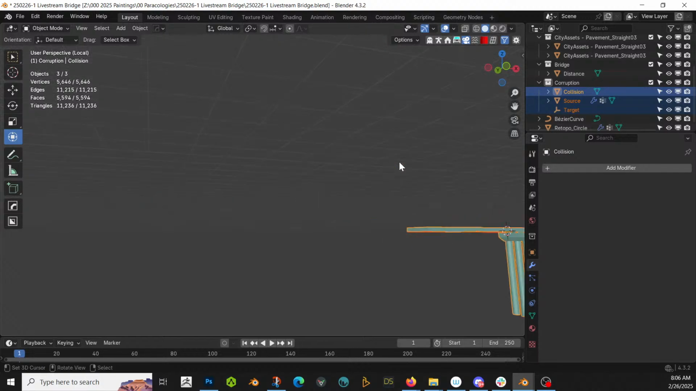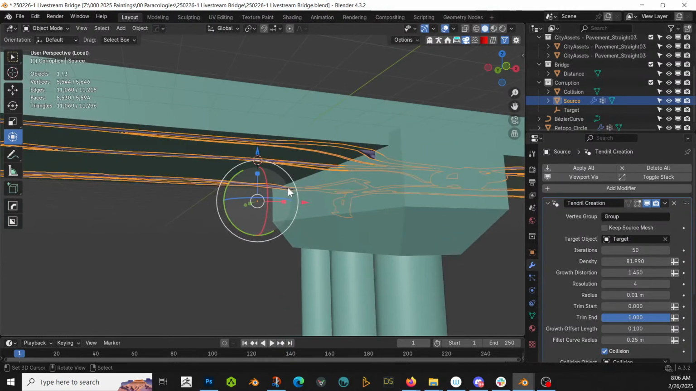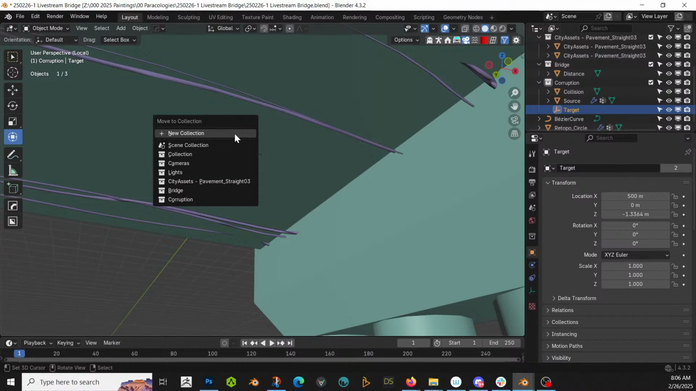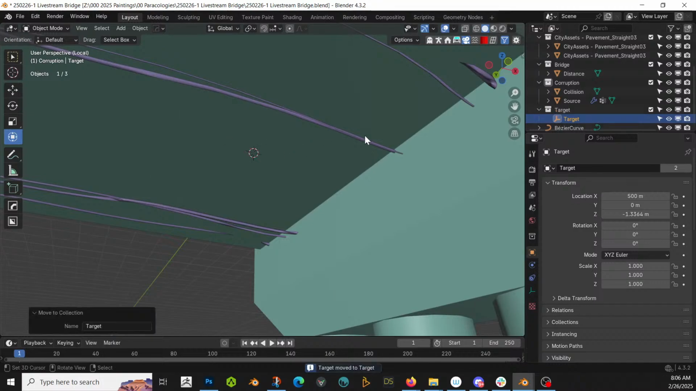Okay. We're just trying to get this thing to... I'm going to move this target out of this collection. New collection, target, just so it doesn't keep jumping to it every time.